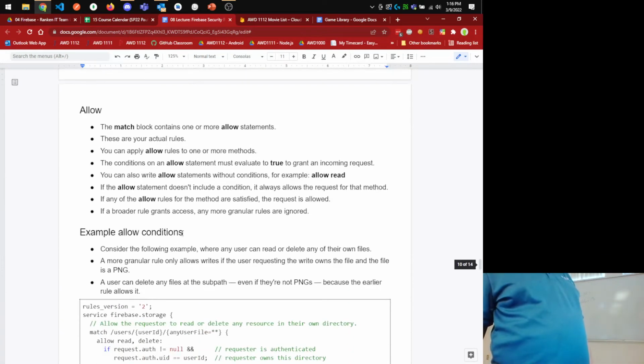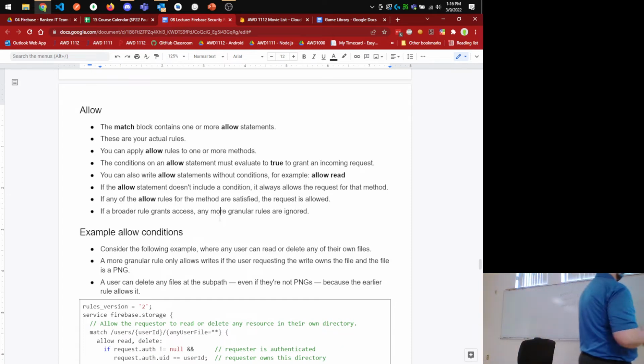Okay, next up, let's talk about the allow statement within that. So the allow statement is going to appear within a match block. A match block can actually have multiple allows, not just one, but it always has to have at least one. And these are what we consider the actual rules. The actual rules are those allow statements. Yeah, the match and the service tags matter, but the main thing we care about is what are those rules that you're actually trying to meet. So the conditions on the allow, again, they have to evaluate to true for the user to be allowed to make the request, whether it be inserting a record, updating a record, reading a record, etc.